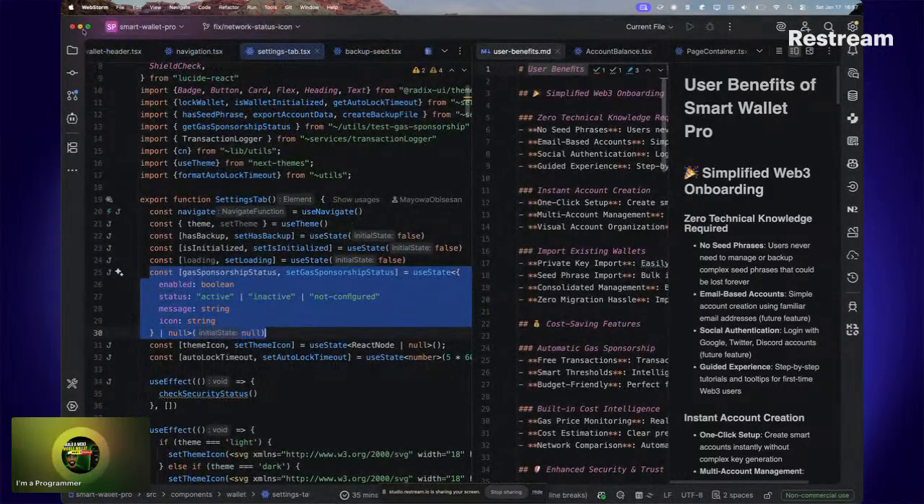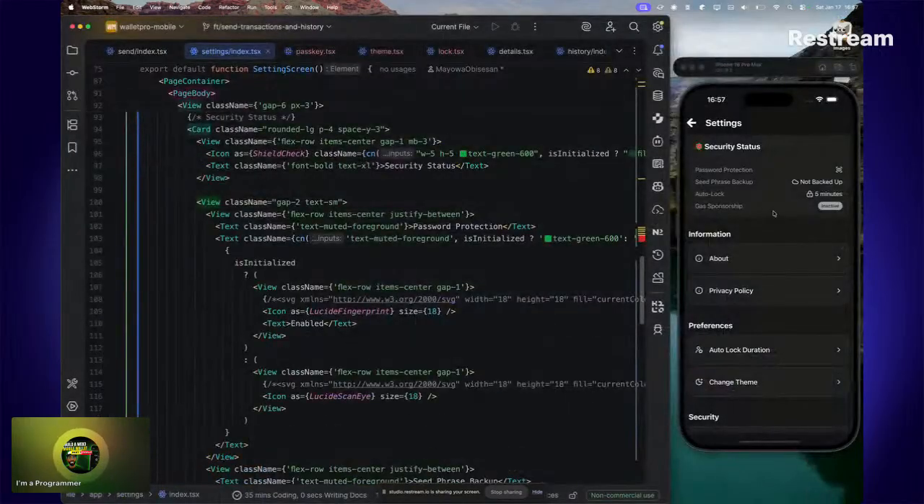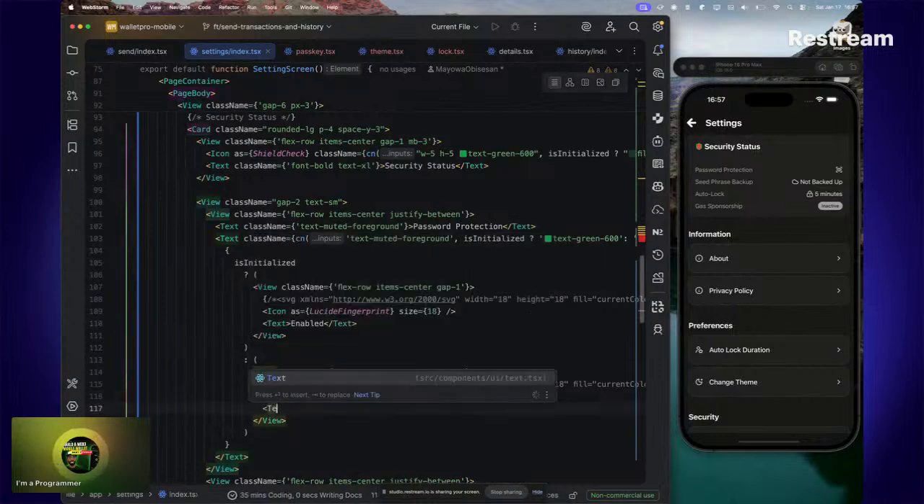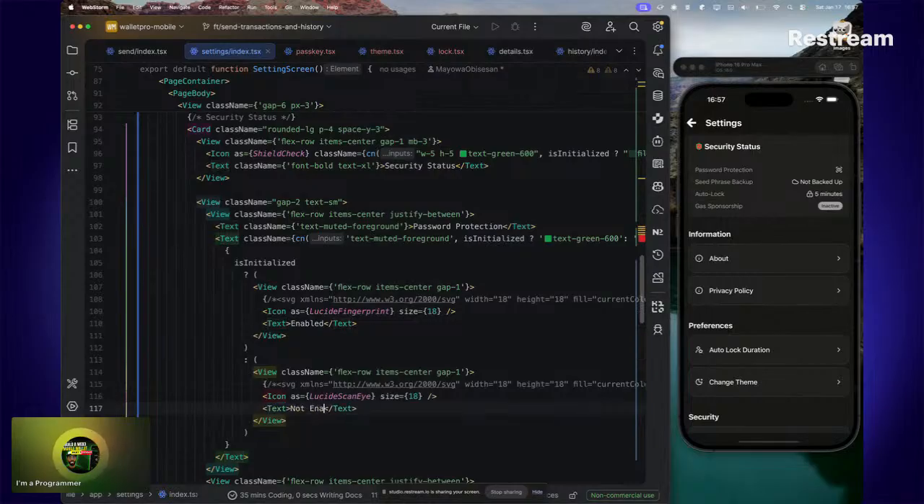All right, let me minimize this so we can be seeing the changes as we work on it. So the password protection text is not being added yet. Okay, yeah, so we have another text called not enabled. So we have that. So everything is done successfully. So we have all of this implemented and perfectly working well for now.